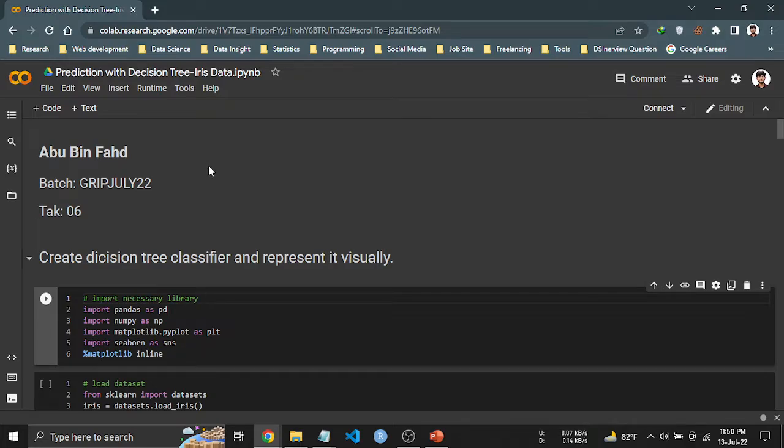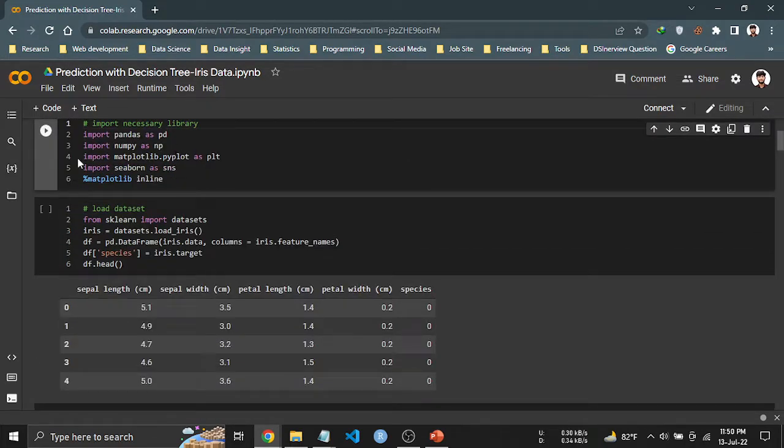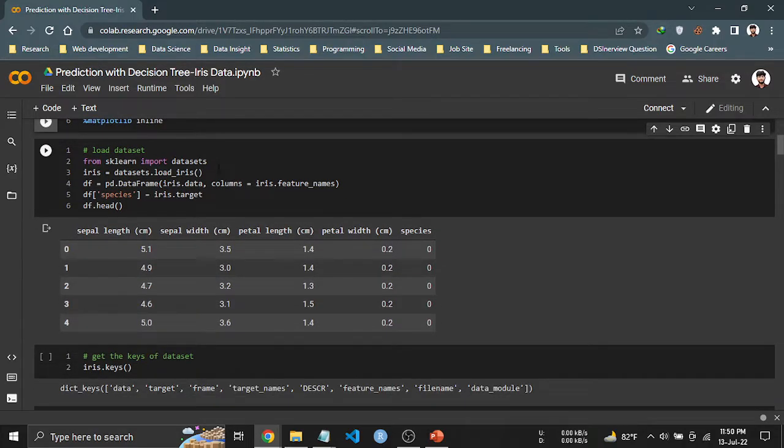First we import our necessary libraries: pandas, numpy, and matplotlib, with the standard aliases pd, np, and plt. Then we load our dataset. It's the iris dataset, a default dataset from sklearn datasets. Then we define our df as iris.data, and the column names as iris.feature_names.